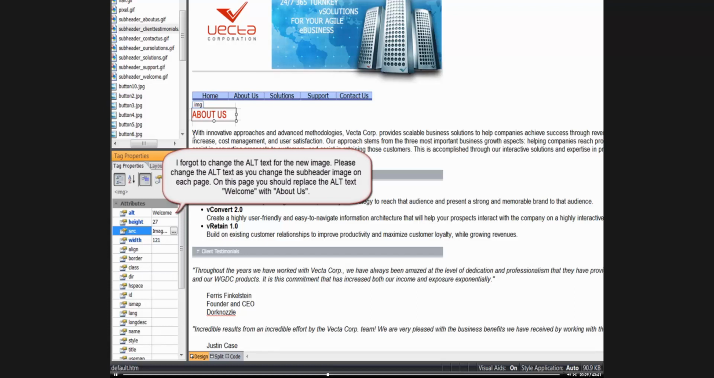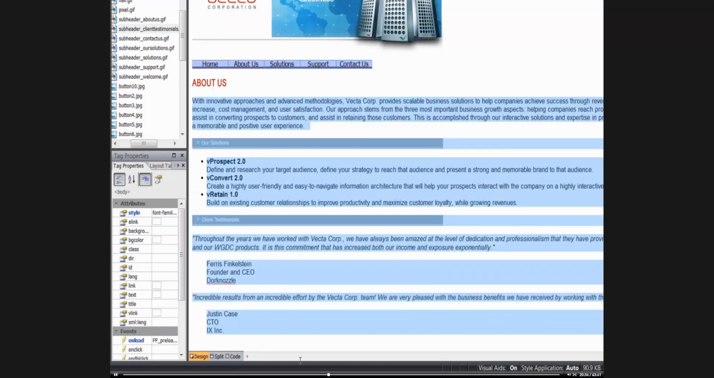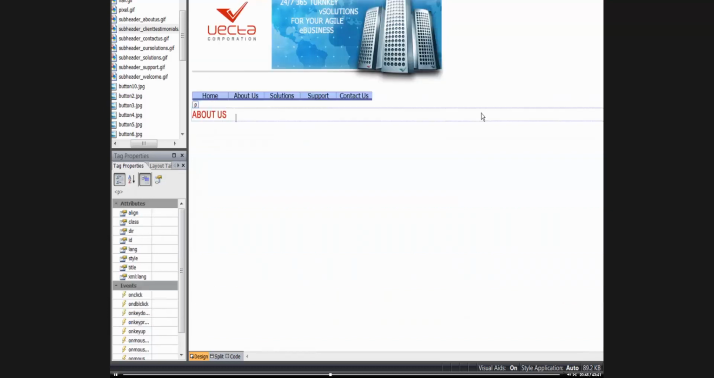Now the rest of this text on this page is all the home page text, and so I'm just going to click and drag all the way down to the bottom. Notice it even selects the images that we put in there, the other subheaders. I'm going to get rid of those too, so everything highlighted in blue, when I press the delete key, is going to be removed.